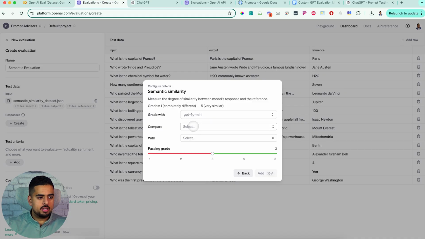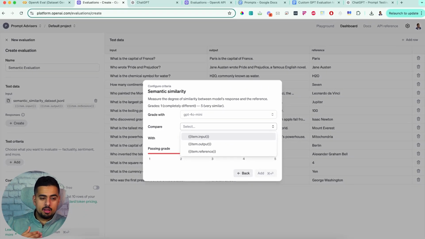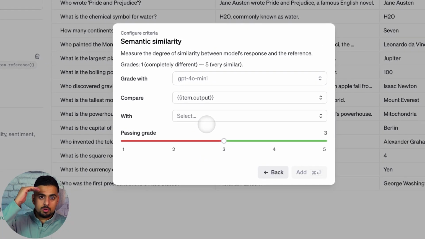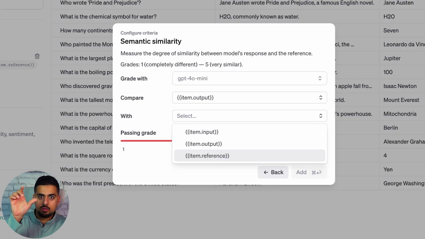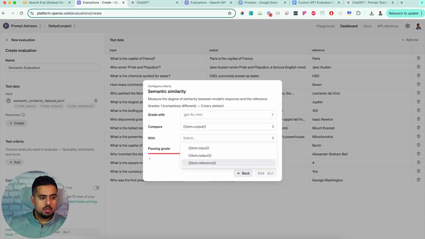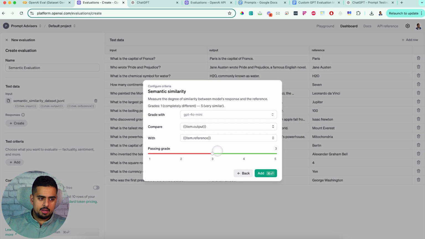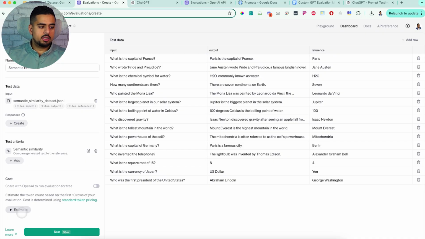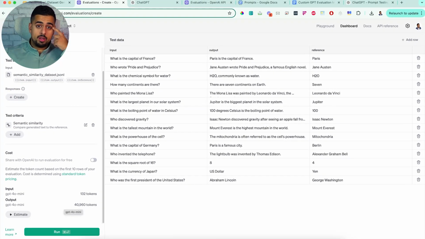So if I click on compare, this is why it's helpful to have hygienic naming for the actual columns, which is why I put together that Colab file for you. You can click on output as being the first thing you want to compare with, and then you want to compare it ideally against the reference, which in this case is the ground truth. If you click that, I'm just going to use a passing grade of 3 to make things simple. And then if we click on add, one thing you can do is click on estimate here, and it will tell you how many tokens are going to actually be run with GPT-4o mini. So it gives you an idea for cost.